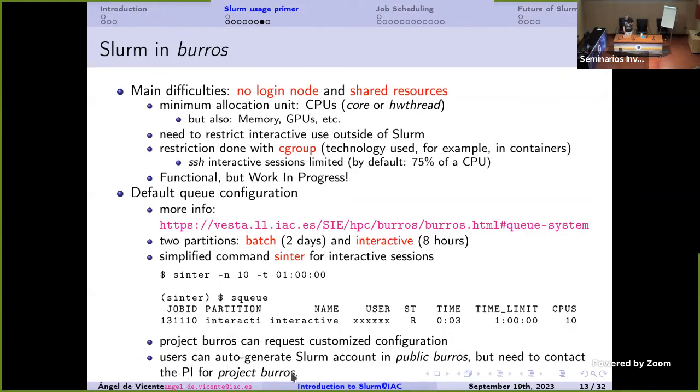And for the public burros, we also put information on this page, because you need to get an account in Slurm, otherwise you cannot submit jobs. So here we put instructions on how you can auto-generate an account in the public burros, but in the private ones, obviously you have to contact the PI to get access.